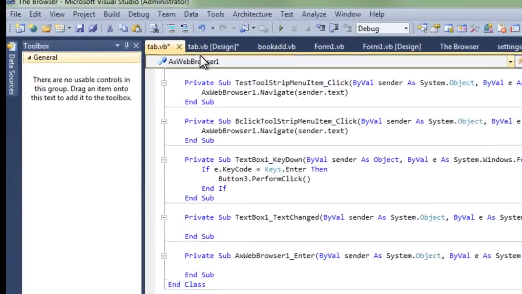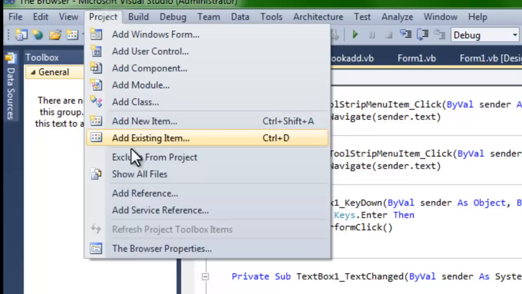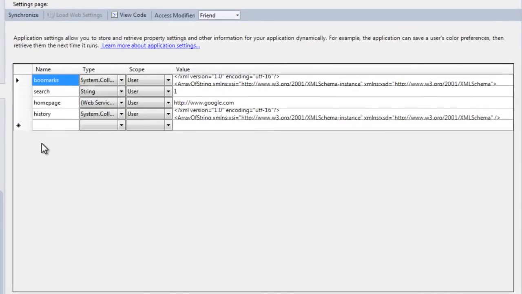So what we're going to do is get started by going to Project, and then going to the Properties, so whatever you named it, and then the Properties down here at the bottom. Then you're going to go to Settings on the side here. Then you're going to add one called History. As you can see, I have that here. You're going to change that.